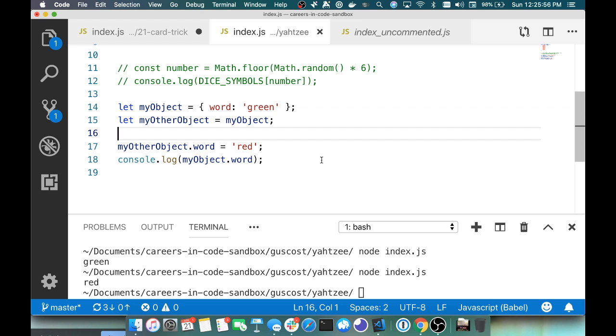So that's object or value versus reference. You have to watch out when you are assigning references or reference types, objects and arrays especially, because making copies of them is not as simple as just assigning to a new variable.